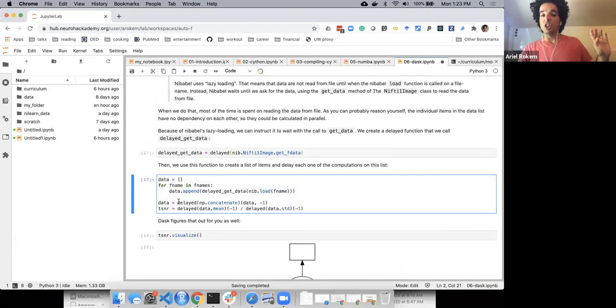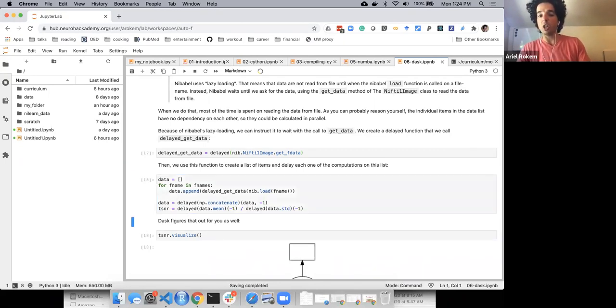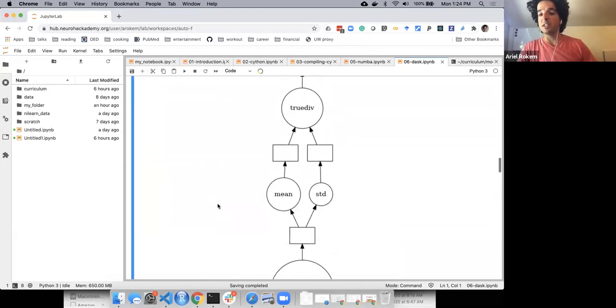And I'm going to delay the concatenation of the data, and I'm going to delay the call to the mean. I'm going to delay the call to the standard deviation down here. Now, based on what we discovered before about maybe not having to delay this, maybe we don't need to call all of these delays. Well, let's just do this for now. Let's visualize the TSNR in this case. And this is what we see in the TSNR case.